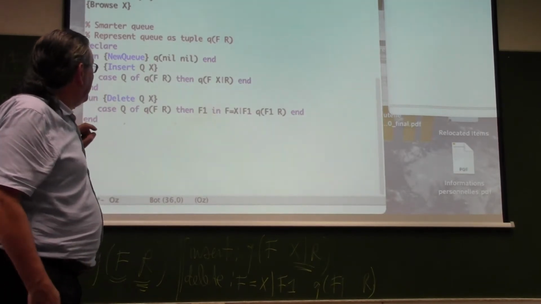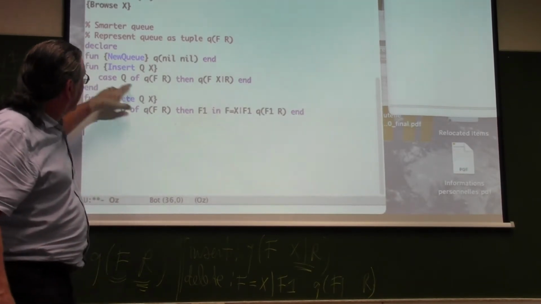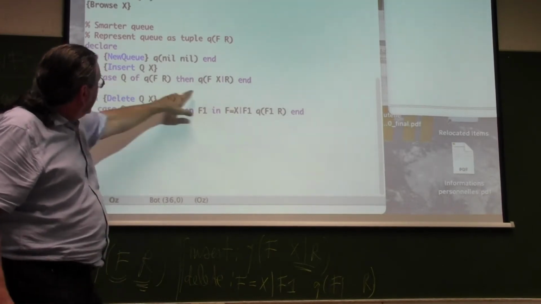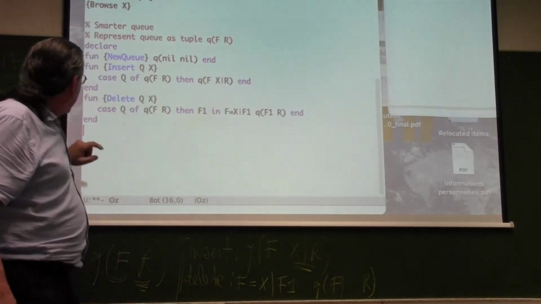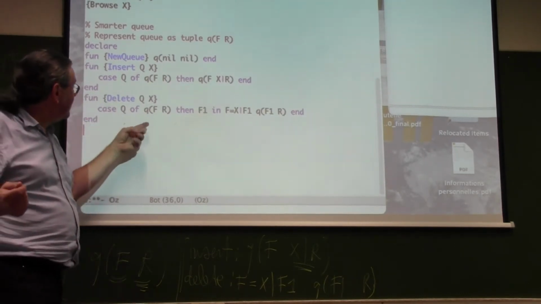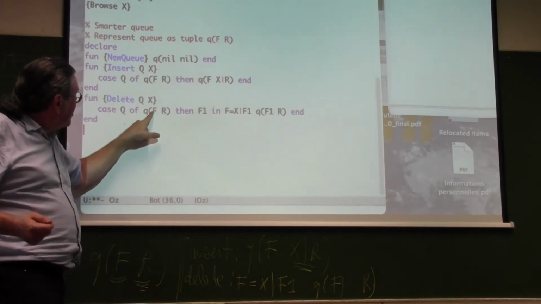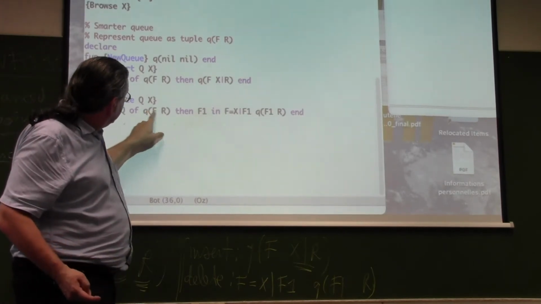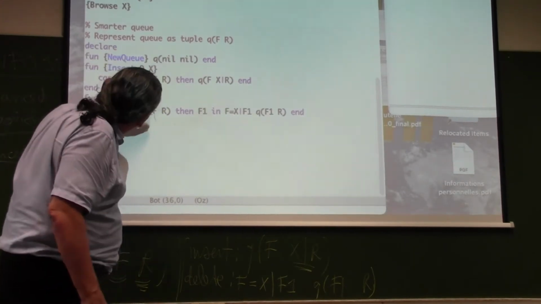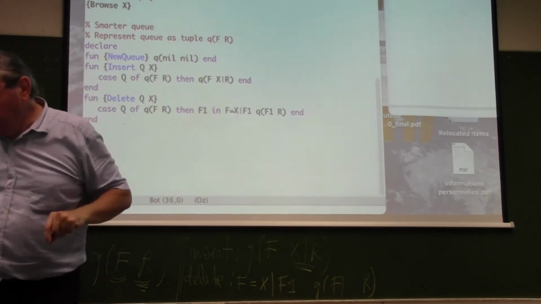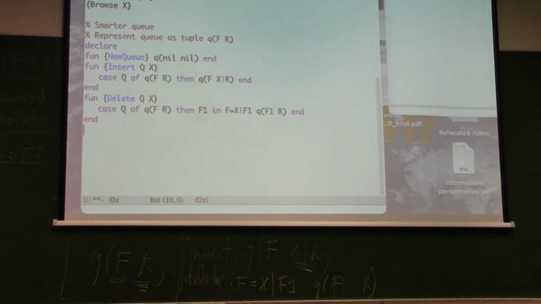So this is not good enough. Both of these are constant time, but if I do an insert of one element, then I put it here, and then let's say I want to delete the same element, I delete from F. But the element is not in the F, it's in the R. So I have to have something that moves the R to the F. So basically, I need to add a function that moves things from R to F.